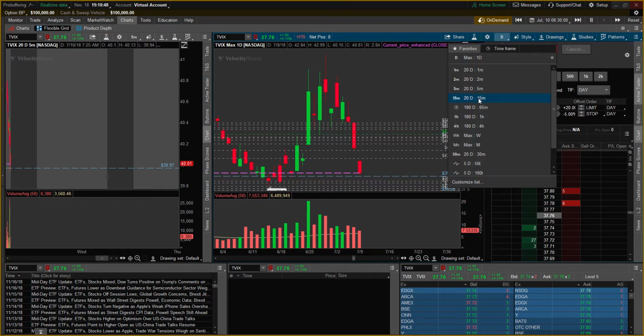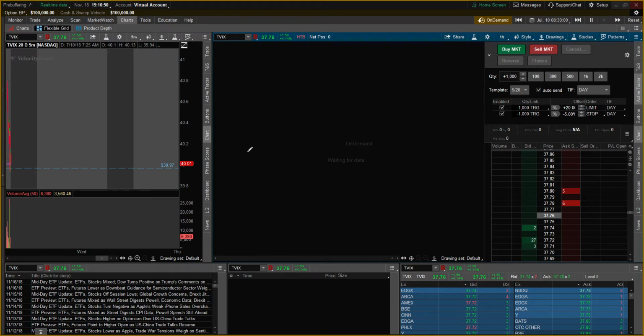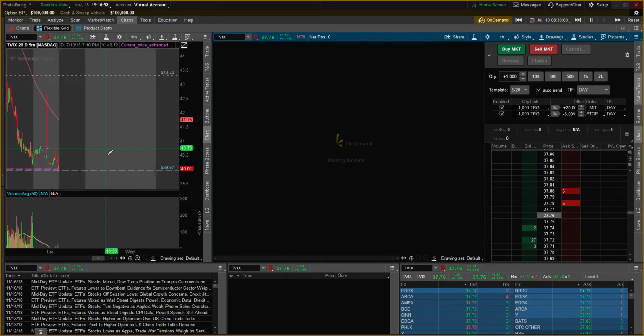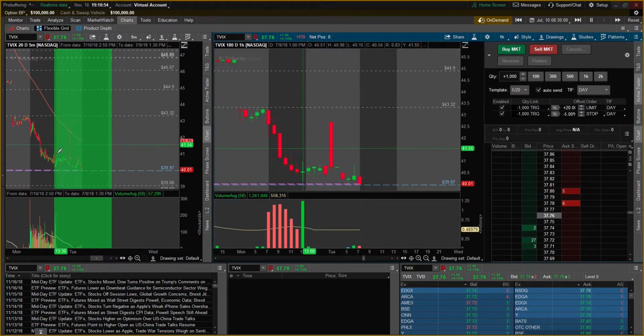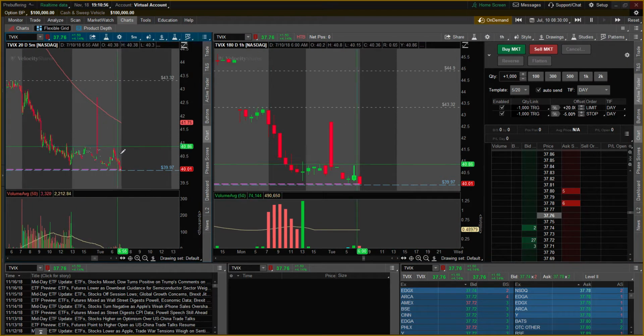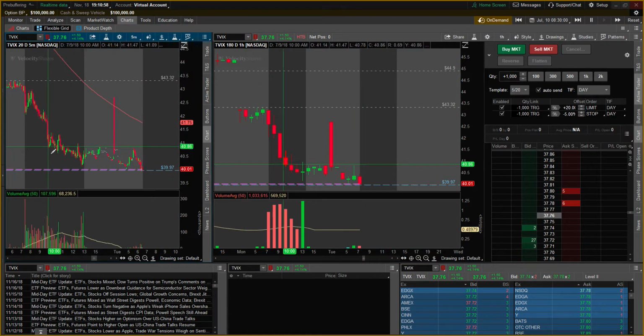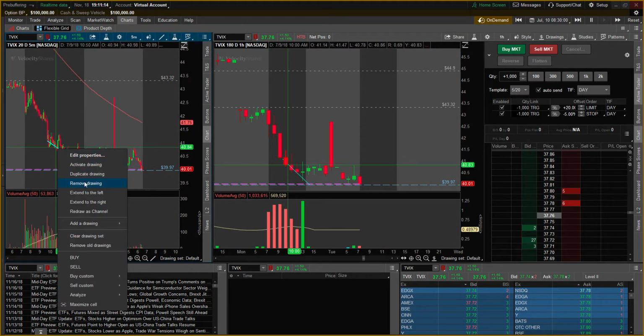Go back to the hours. I like the hour chart. The hour chart's my favorite. And then I'll usually keep a 5 or 15 minute on this side because I can see small intraday patterns. Like for instance, if I wanted to create a trend line right here, I can say, yo, that was a terrible drawing of a trend line.